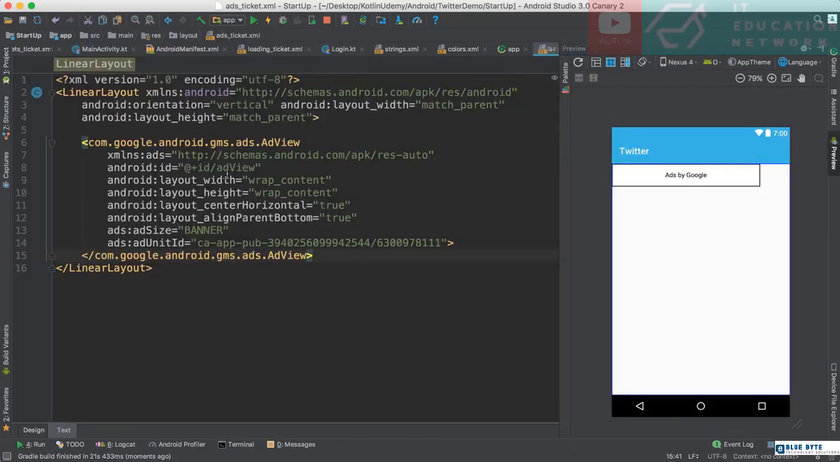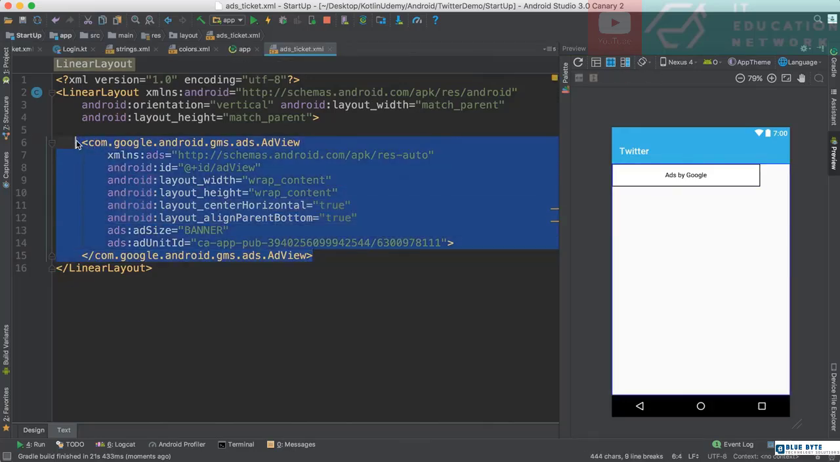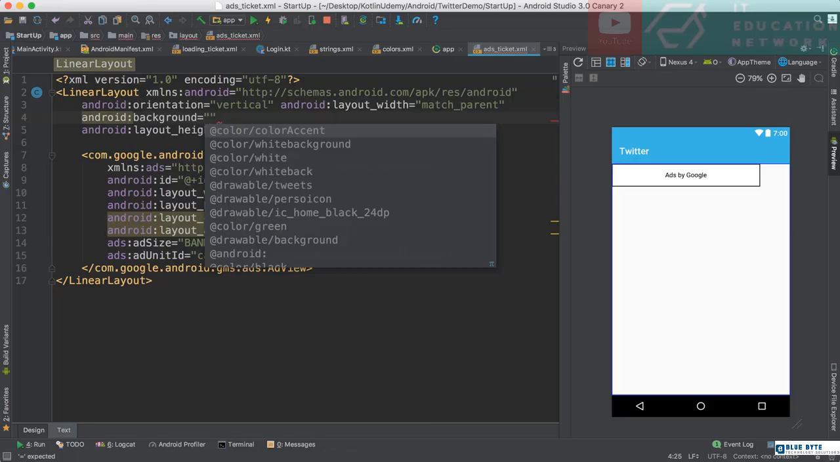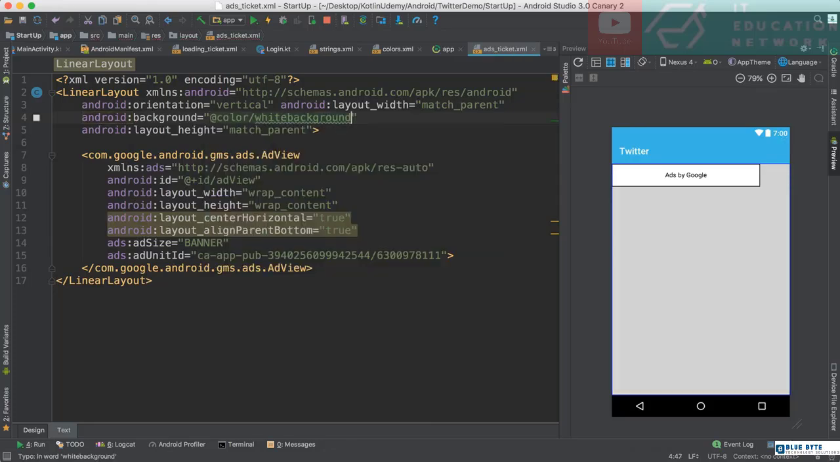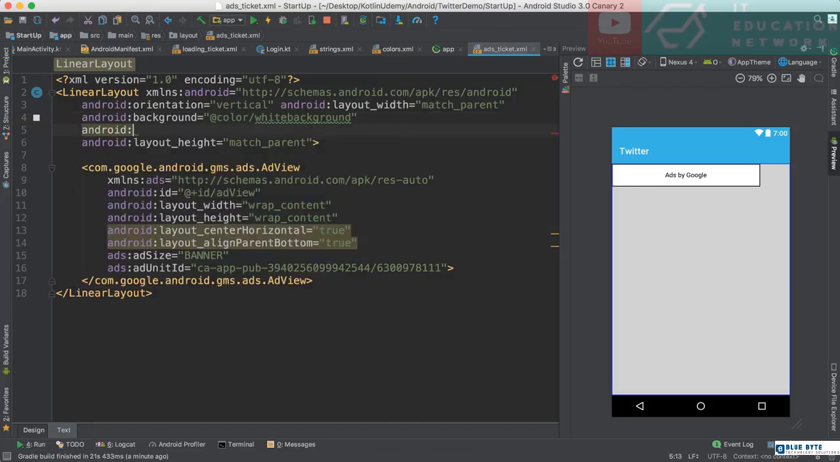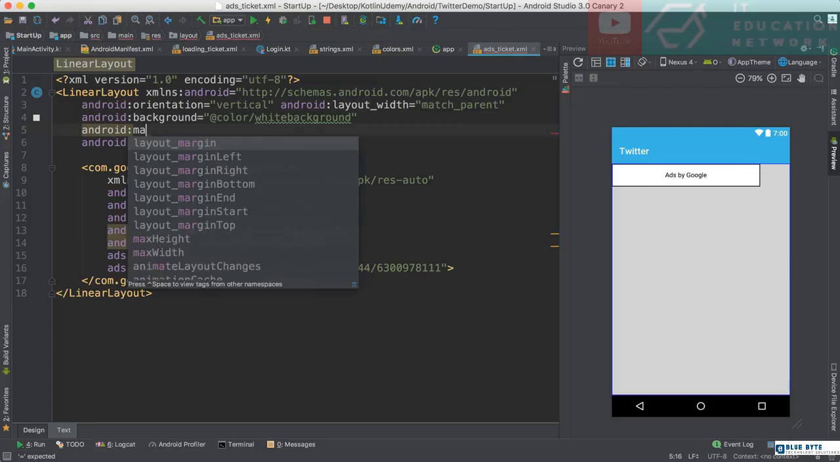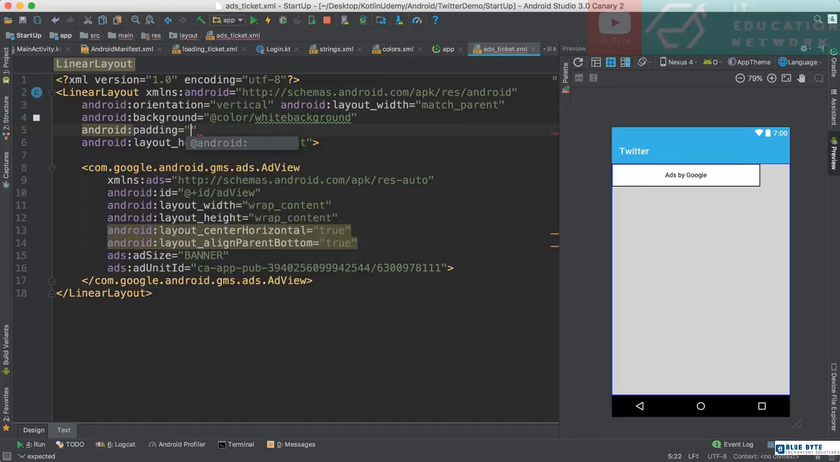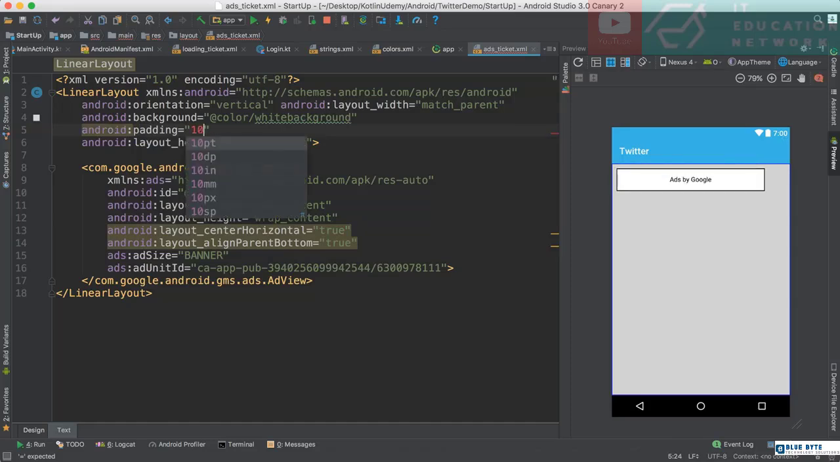That code, you know what I mean by that code. I mean, this is for the banner one. See how the banner appears. It is better to do something like android:background for my color. I say color white background. So do it in this way, adding some margin, android:margin, or padding the content of this layout. I say padding like 10pt.